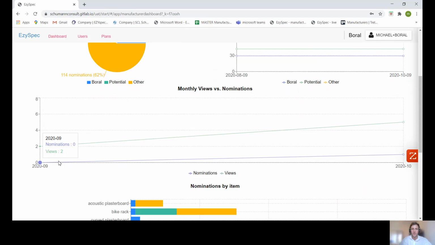So how many views is by architects and by specification consultants. So how frequently your products are being seen. And then you can compare that to how many nominations you're getting. So like anything, the more frequent you get seen in EZYspec, we should see a trend of your product nominations increasing.